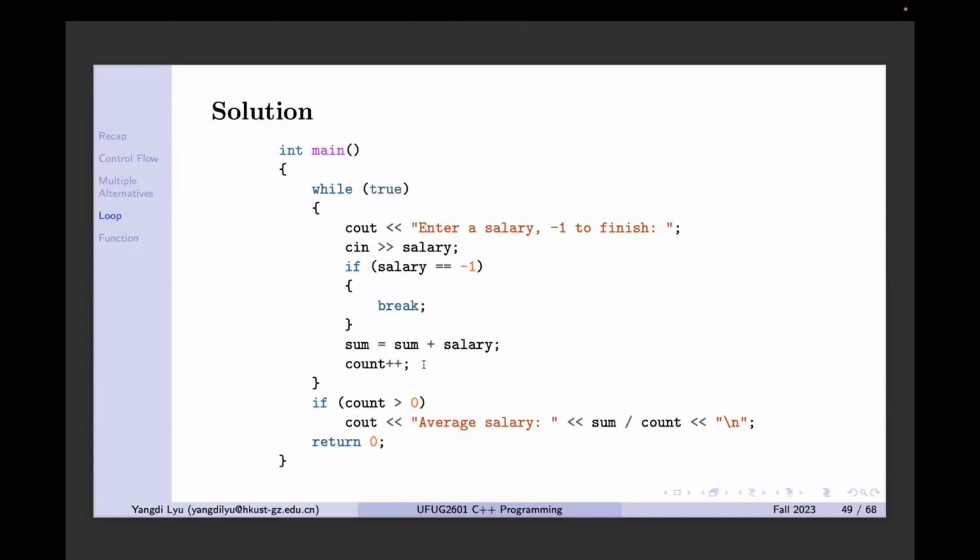So we ask the user to input a salary. When we get the salary, we compare it with -1, our sentinel. If it's true, then we break out of the infinite loop to jump out and do something. Otherwise, we will loop inside the body. So that's another way to use the sentinels and the break. Any questions on how to use break?